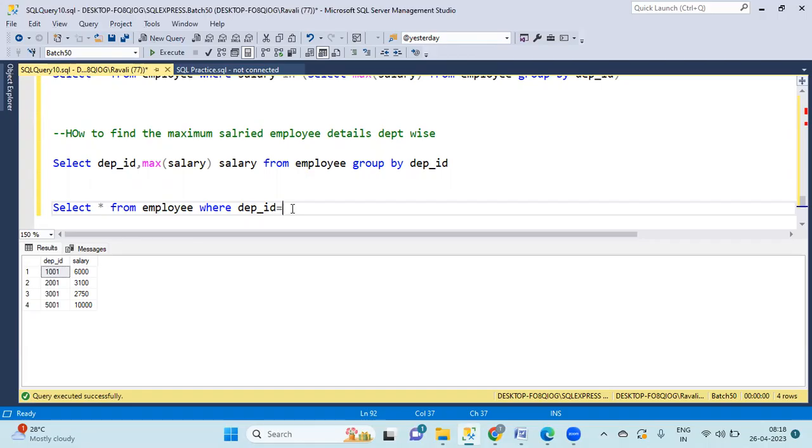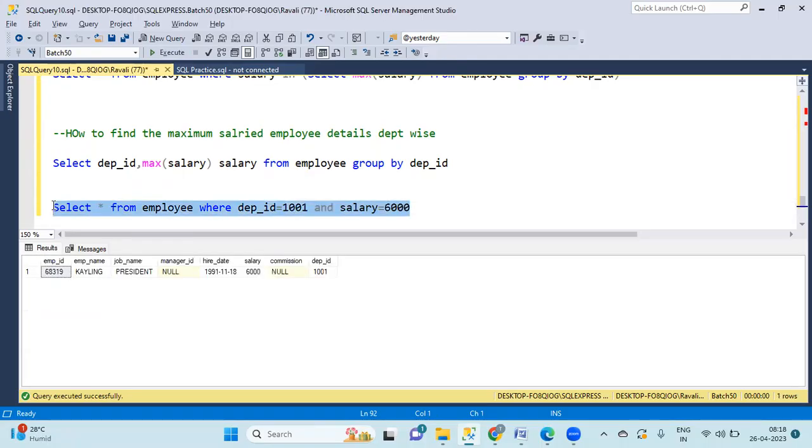Okay, where department ID equals 1001 and salary equals 6,000. This is the employee who is taking a 6,000 salary in department 1001. So to get the output, you should write these two conditions, which means department and the salary. If it is a single column, you simply did select star from employee where salary equals our salary in. But here there are two conditions, two columns you need to map to get the record.